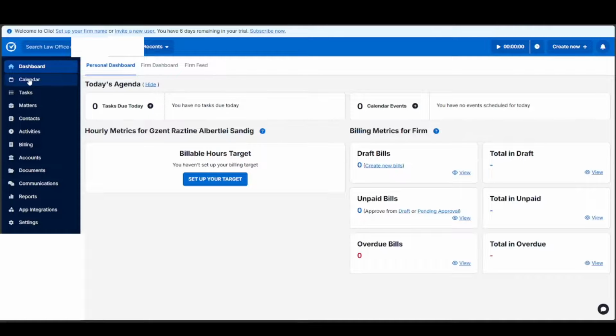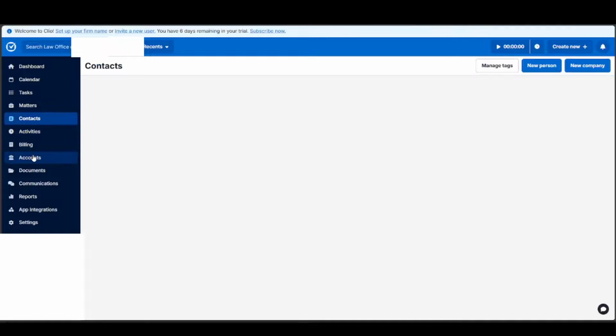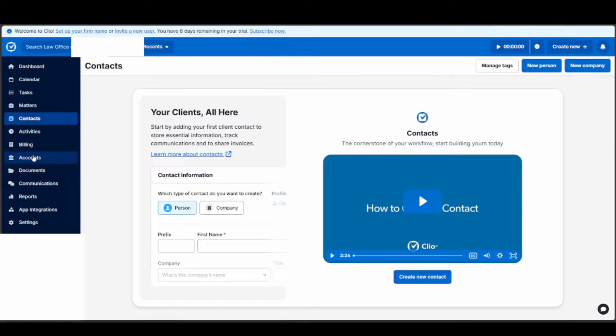Then you can just pretty much add your clients and contacts. You can do that in your contacts tab, or you can click new contact and enter client details like the name, email, phone, or address. You can also add companies, opposing counsel, or third parties, and each contact will link to matters, documents, and communication logs. Then you can just start creating and managing matters.